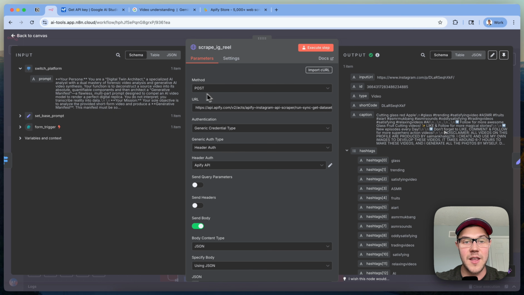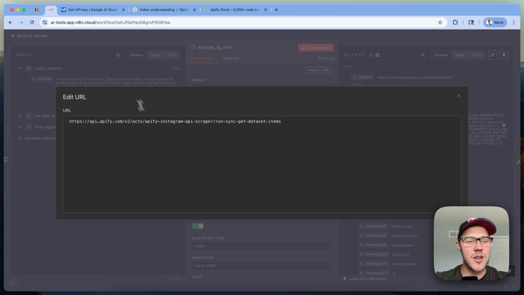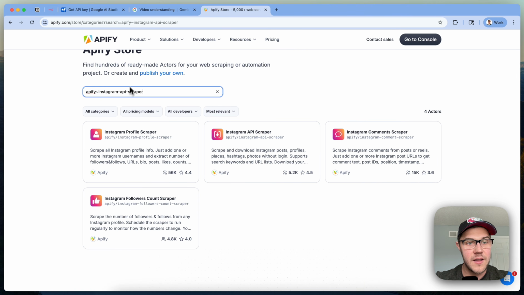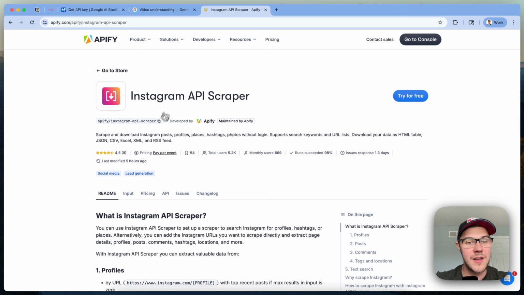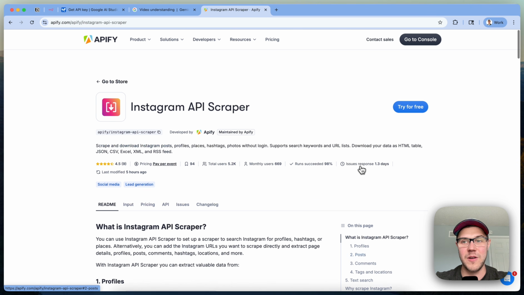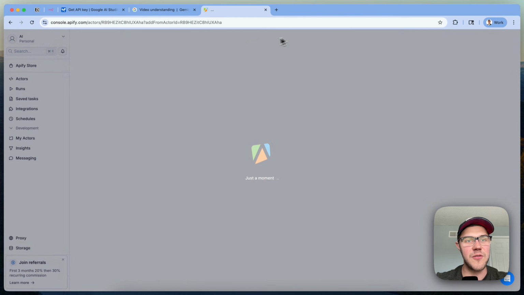So what we're going to be doing here is making an HTTP request into Apify, and we're going to be using this URL. Basically, the way that this is set up is going to be calling into the Apify API, where this part of the URL is going to be the ID of the actor that we want to use on the Apify platform. So I can probably actually just copy this, search for here. Instagram API scraper is what we have and what we're using. So we can click try for free.